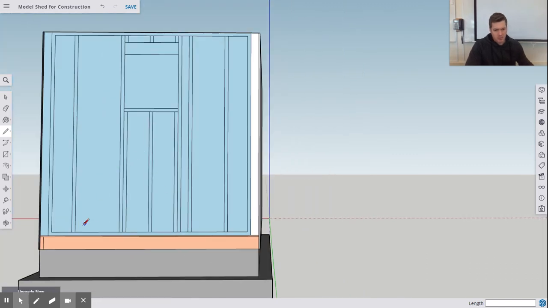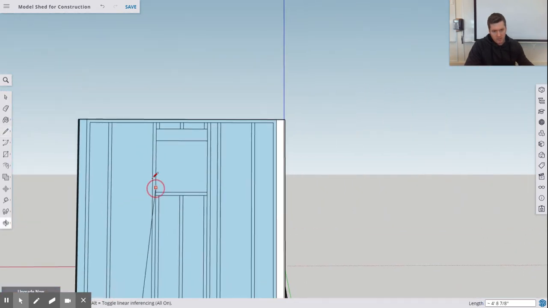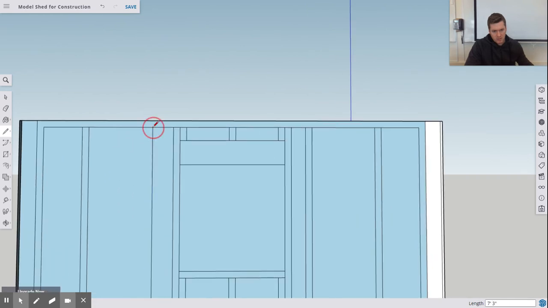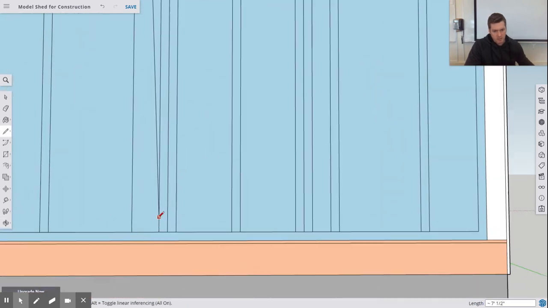I'm going to do the same thing on the middle one here. I'm going to do 16 inches from the edge here. So I'm going to go from there over 16 inches. And from there, I can go straight up to this one, go 1.5. All right, and I'm going to go from there straight back down to there.